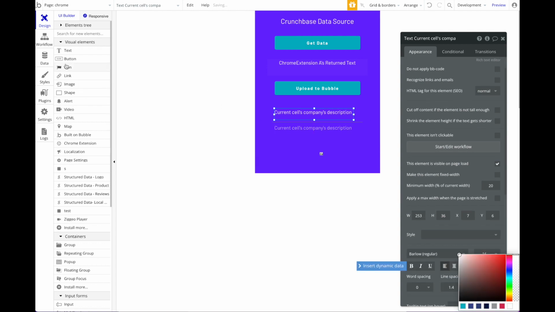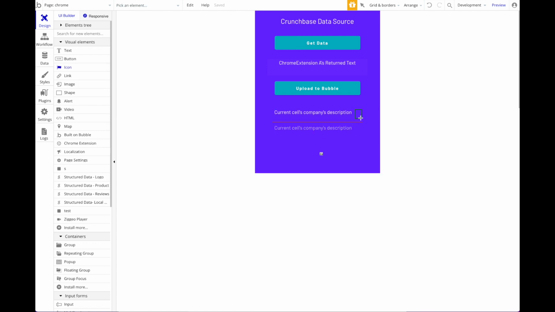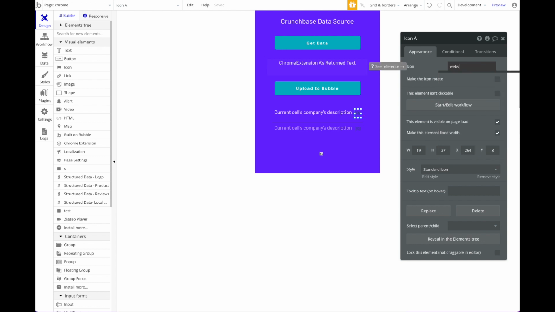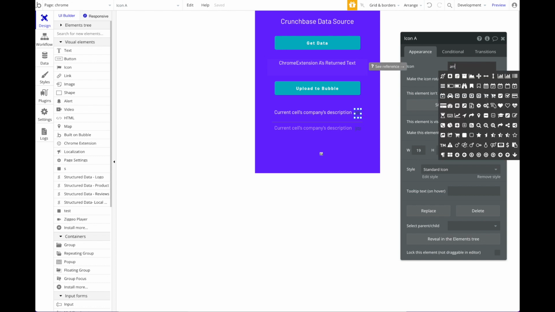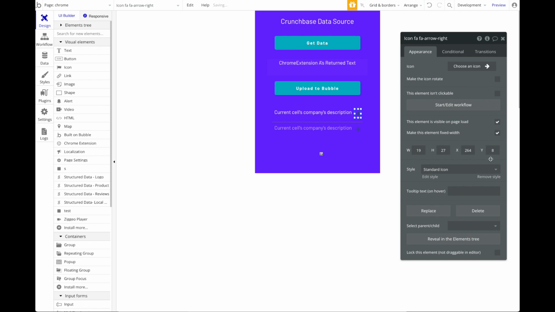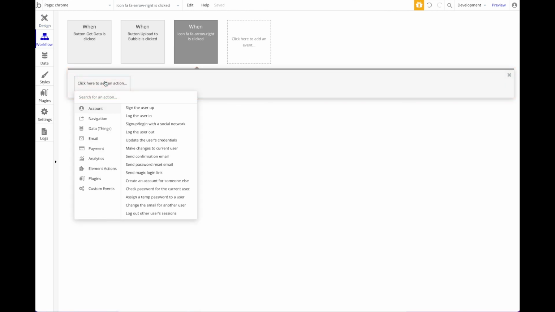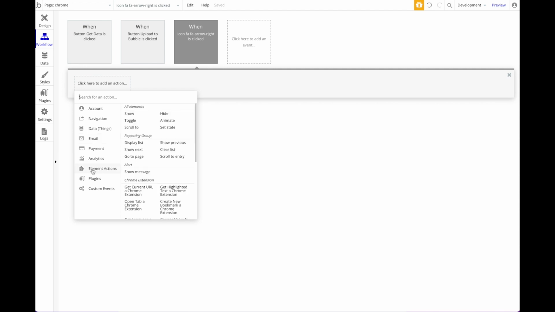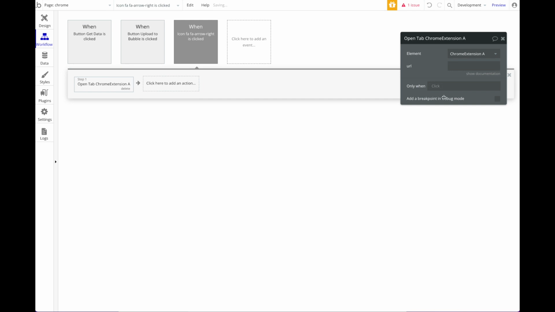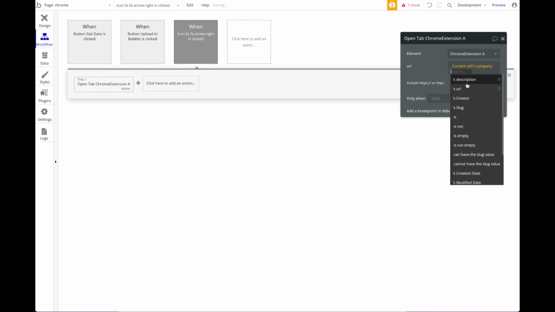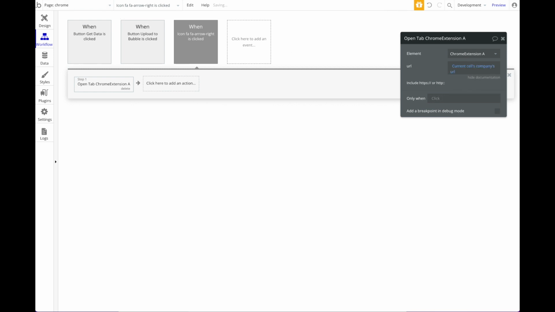And then you could even add something like an icon here, maybe website or visit or arrow, something like this, okay. And then you could say, all right, when this arrow is pressed, I wanna open a web page, but not in Bubble, in the actual Chrome tab. And again, you have access to this via the element actions. You wanna open a tab in Chrome extension, and then you have to define the URL, okay? In this case, I wanna have the current sales company URL.